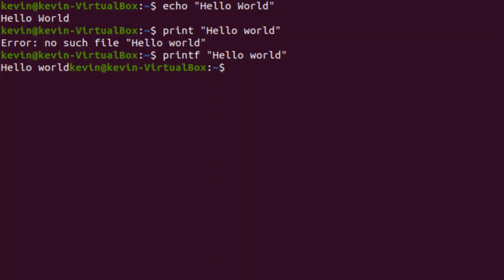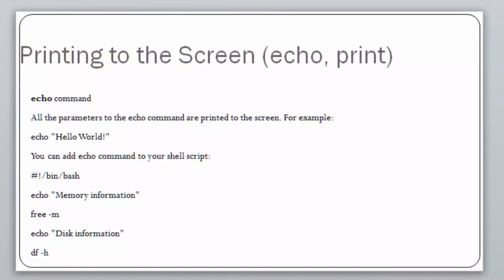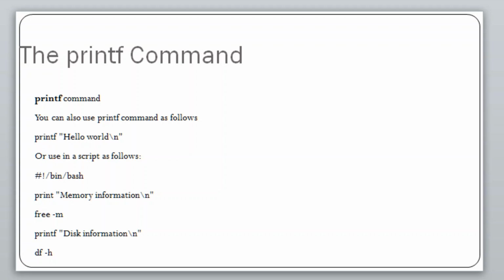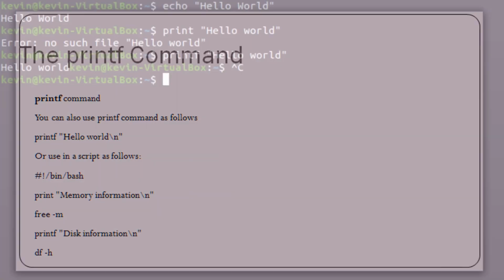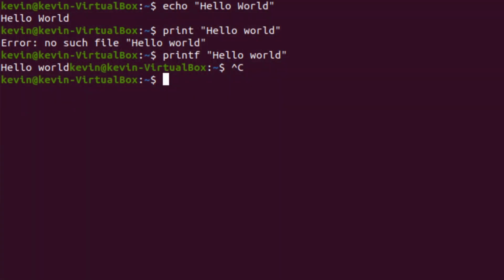Printf. So printf is going to be used in Korn shell. So as you can see, it doesn't really play nice here in Bash shell. Let's head back to our PowerPoint. So here we are, the printf command. So you can also use the printf command as follows. So we can do printf hello world. Notice it had that \n in it, and that's why it didn't look right on my system.